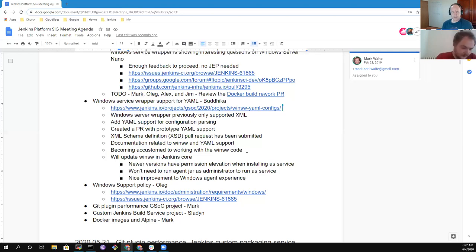Excellent. That is really encouraging. So is that one then that Boudica would end up creating a blog post on, or a docs page change on it? Or is that something that would come from the Jenkins core team when it's used? I guess it would come from Jenkins core team, because it's not really related to Boudica's project.